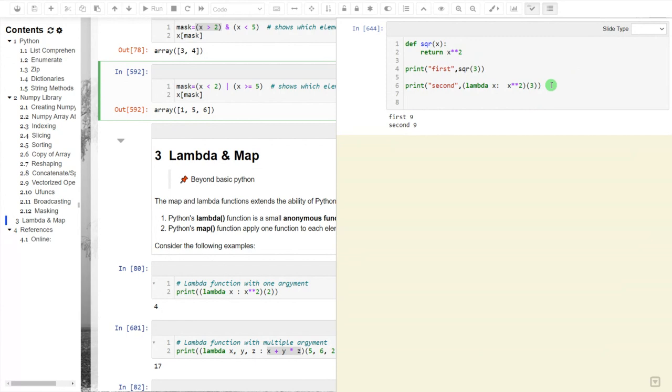Lambda functions can have more than one input. Here, there's only one input, but you can have more than one. For example, you could have x, y, let's say, and then x squared plus y. Then in the inputs, you give 3 and let's say 1. So now it should get 9 plus 1, 10. Okay. So you could have multiple inputs.